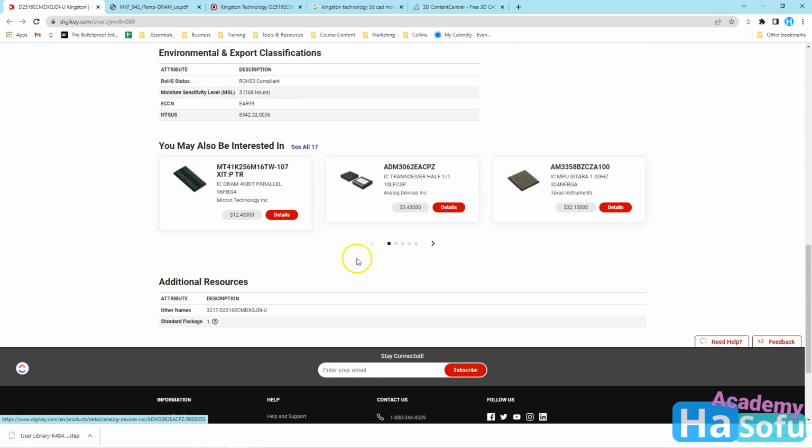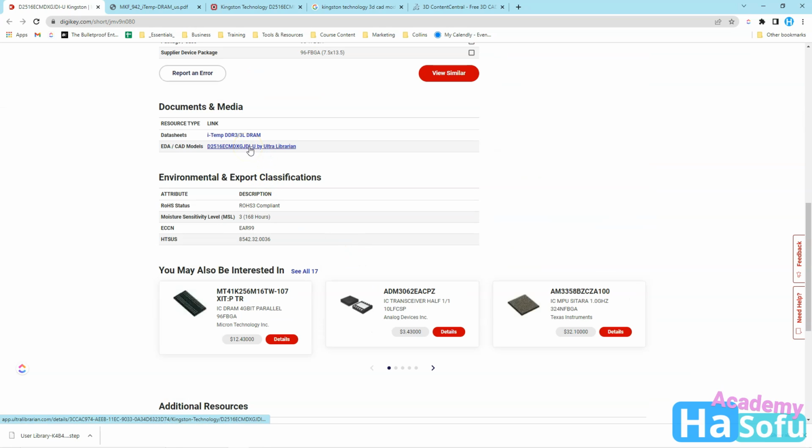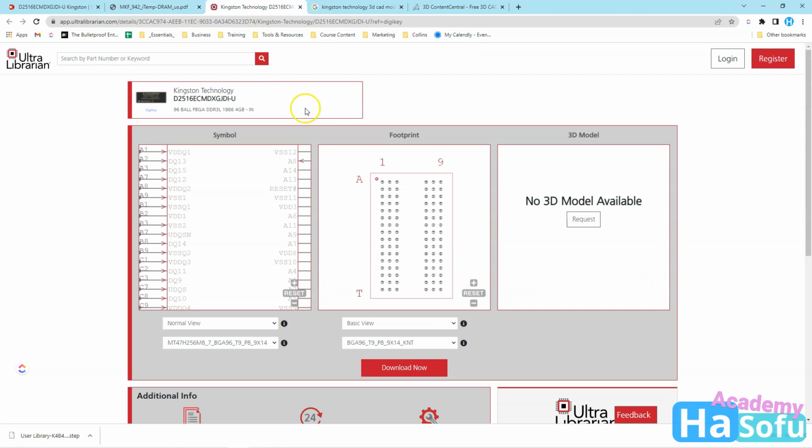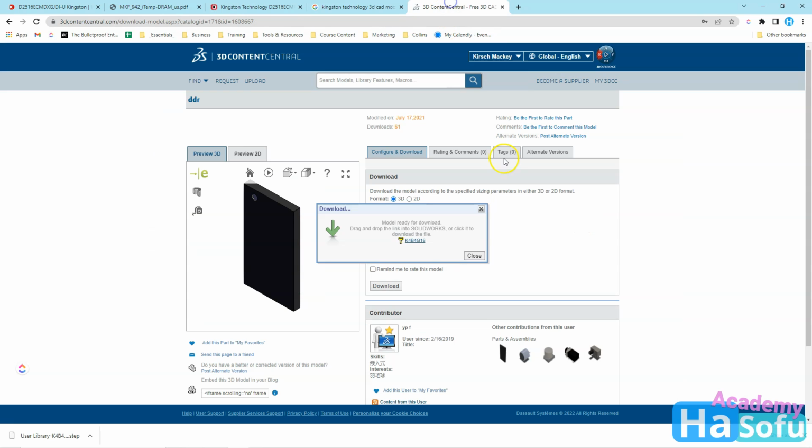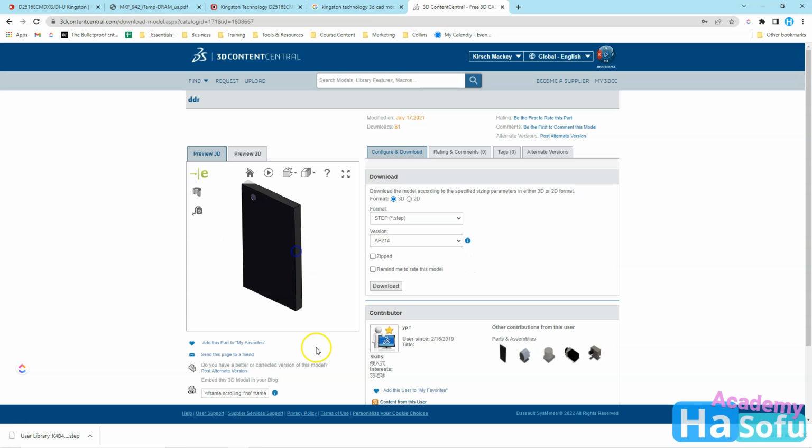Now, we would scroll down on DigiKey here and click on the link. This will pull up our Ultralibrarian link for the device. This doesn't have a 3D model, so I can request it, but I decided to go on 3D Content Central, typed in DDR3, and then looked for something that said 96 pin. This doesn't show the balls on the bottom, but good enough for now.